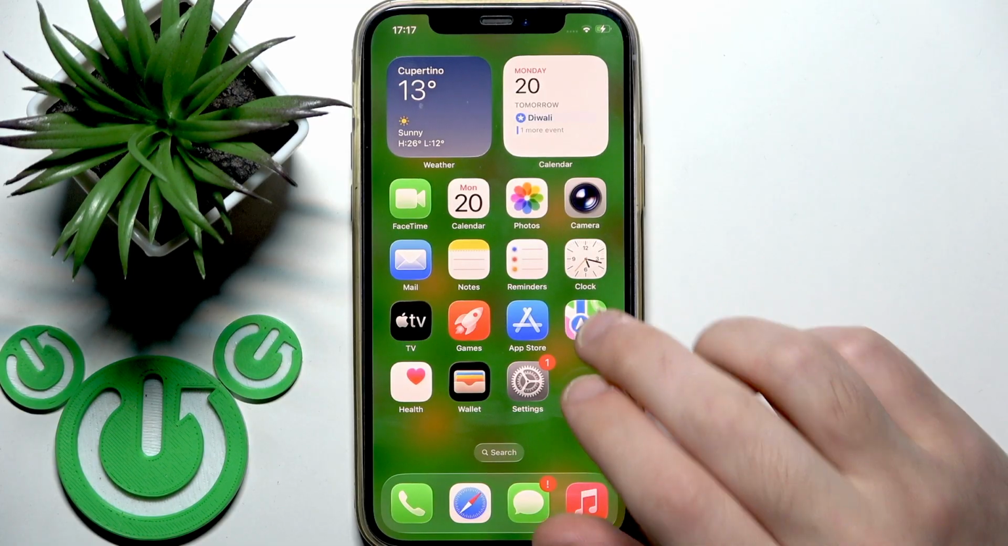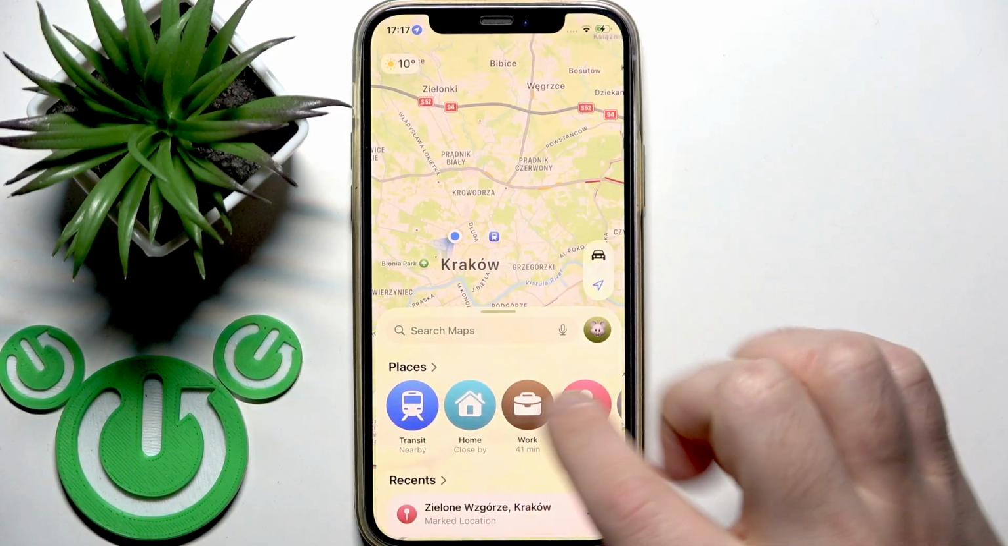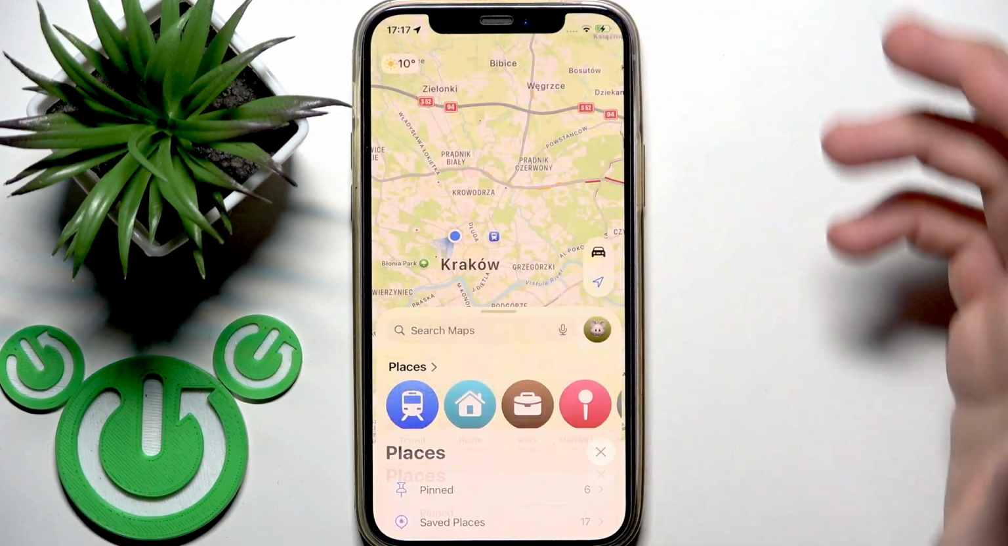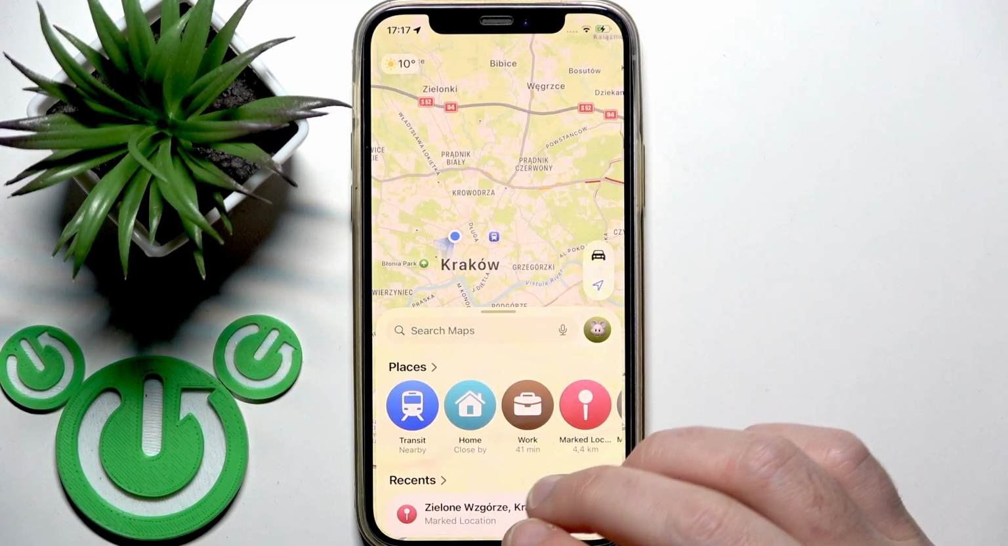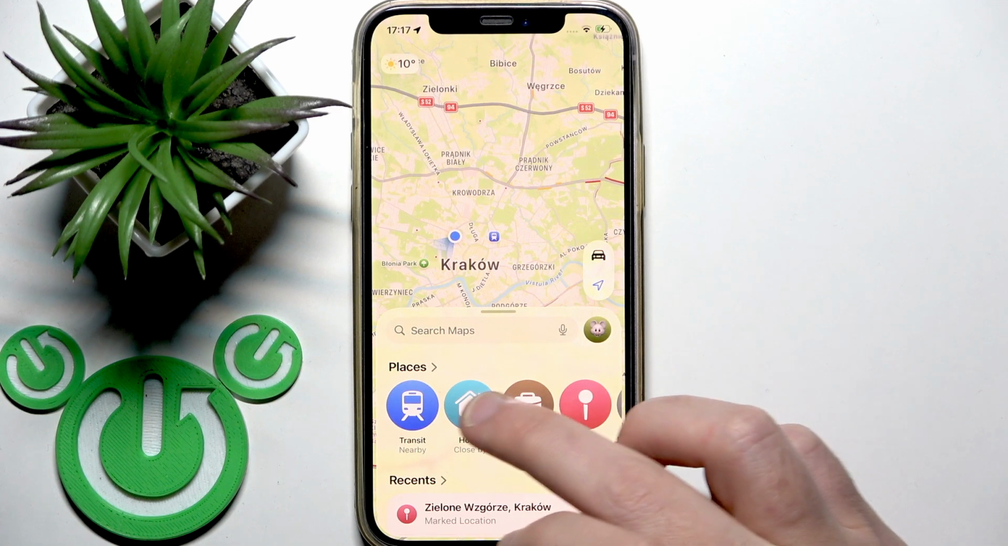And let's get started by opening the Apple Maps application. So right here we have preset places, and we need to remove them firstly to change the address. Right now I have home or work.